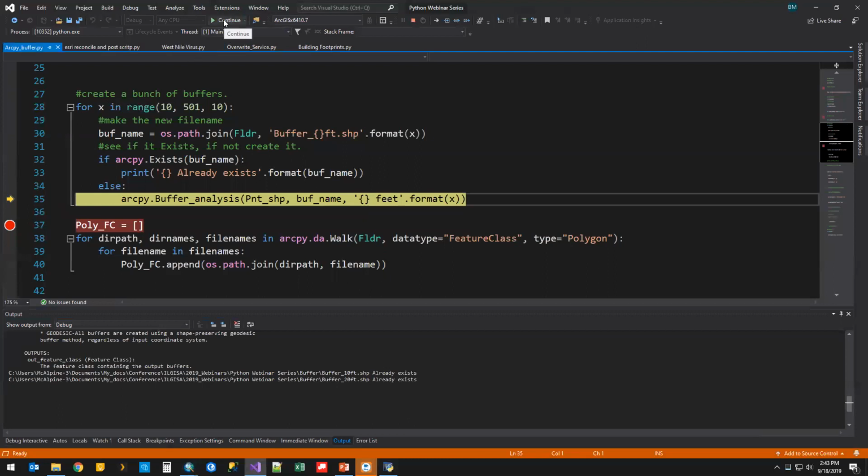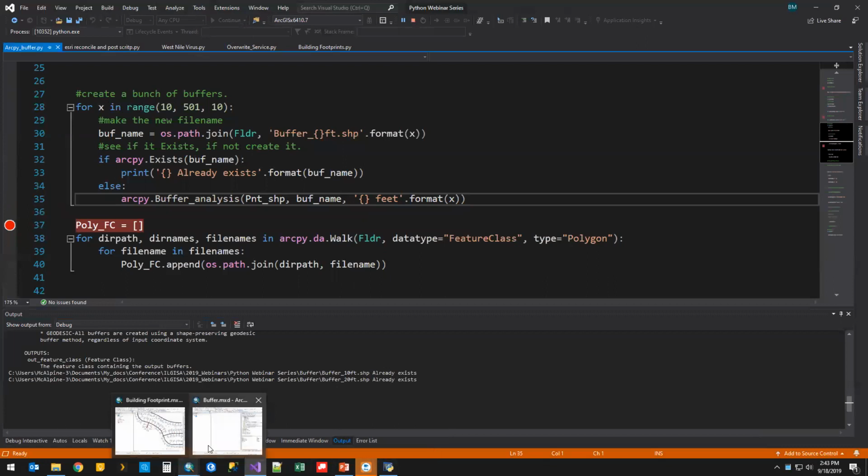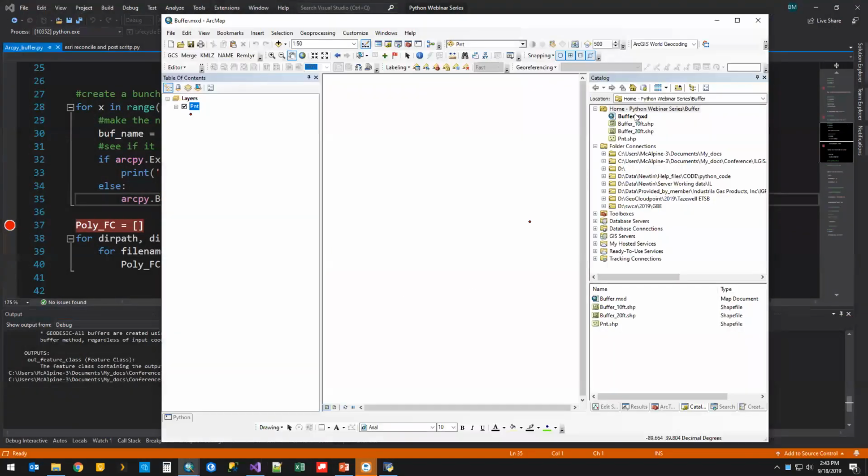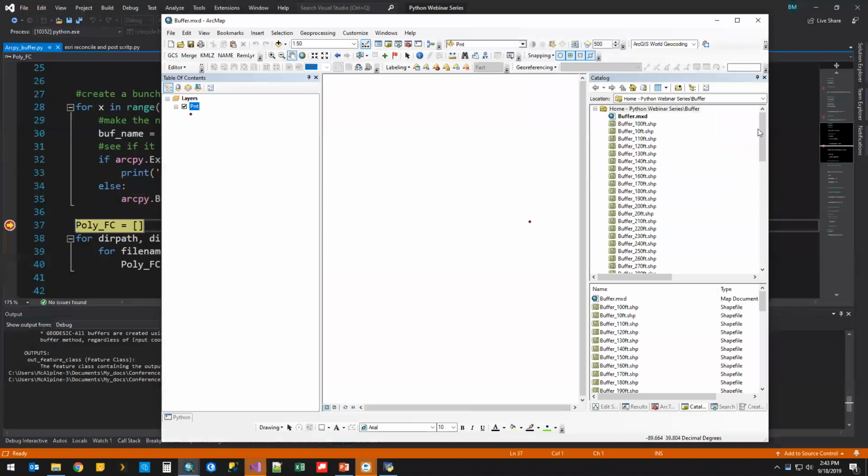So I'm going to make a whole bunch of buffers real fast. Debugging is slower than if you were running on its own. It's already done. If we refresh, now we have a whole bunch of buffers. Esri sorts them a little funky because it looks at just the first digit, but they're all there.